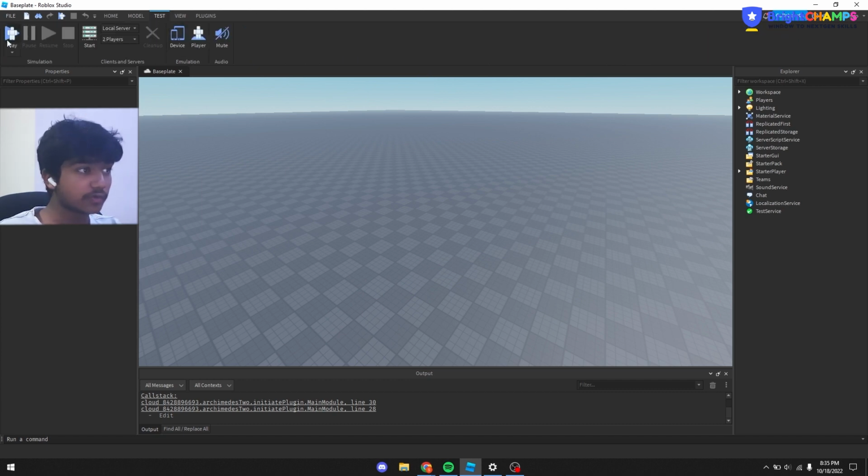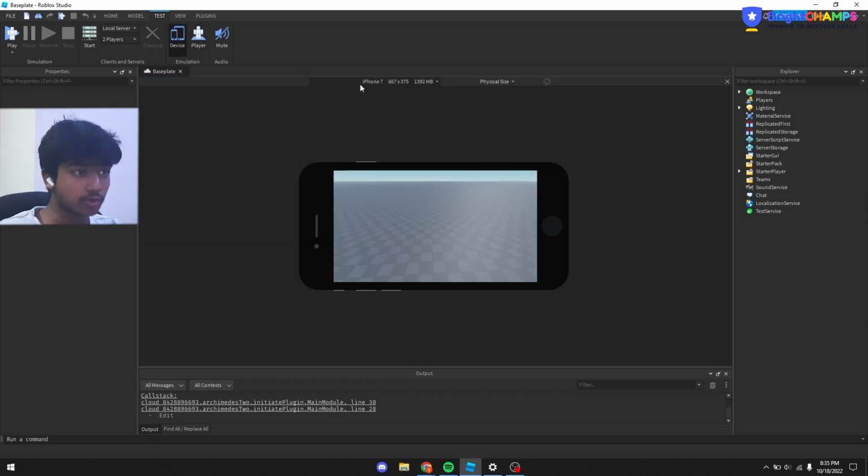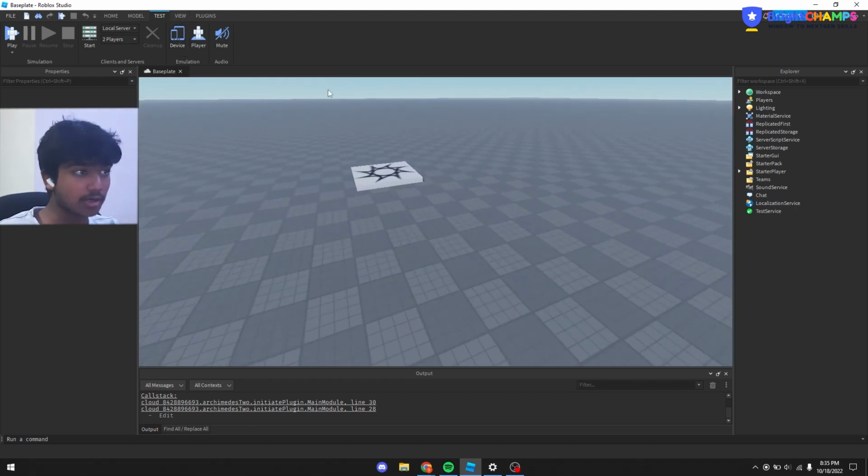Then when you go to Test over here, you can press play to actually try out your game. You can start a local server, you can look through it through different devices. And we'll also get into that later on.